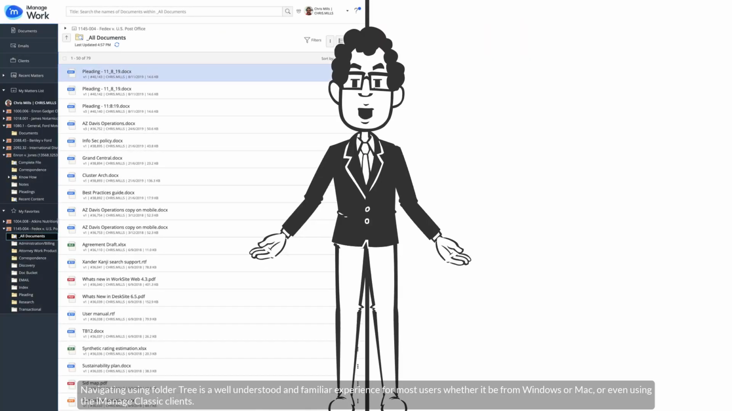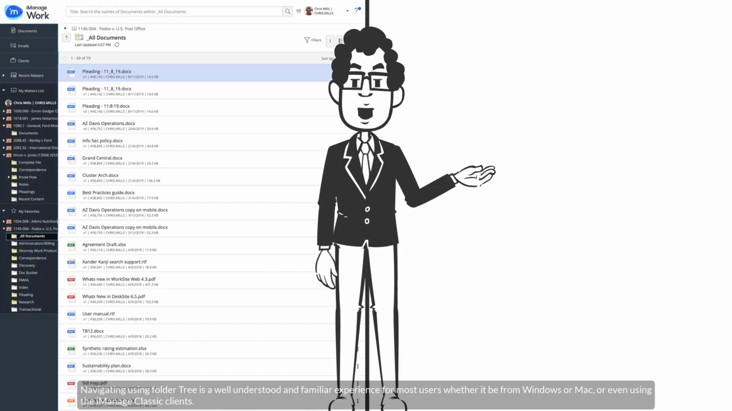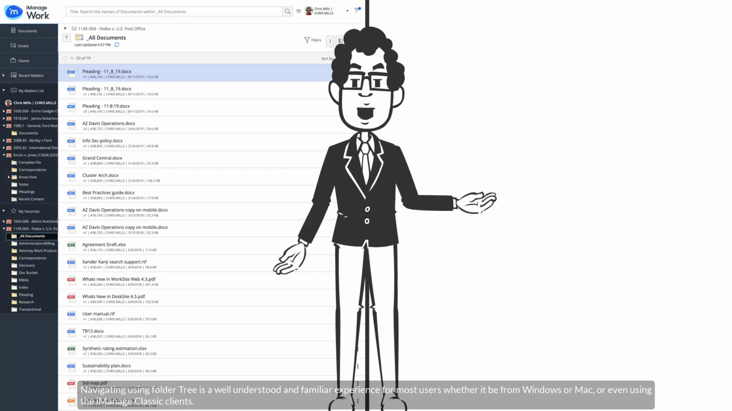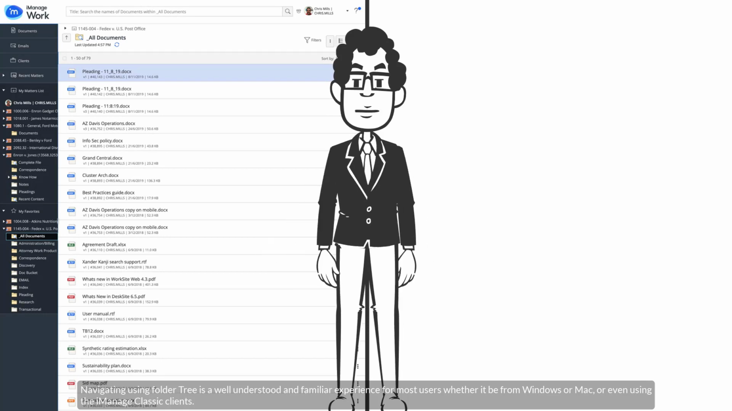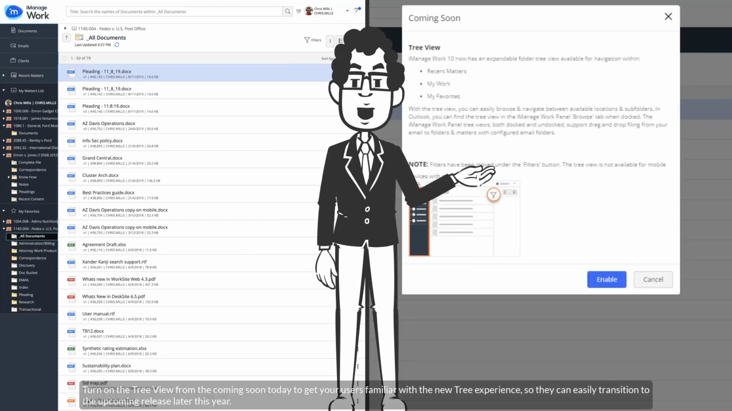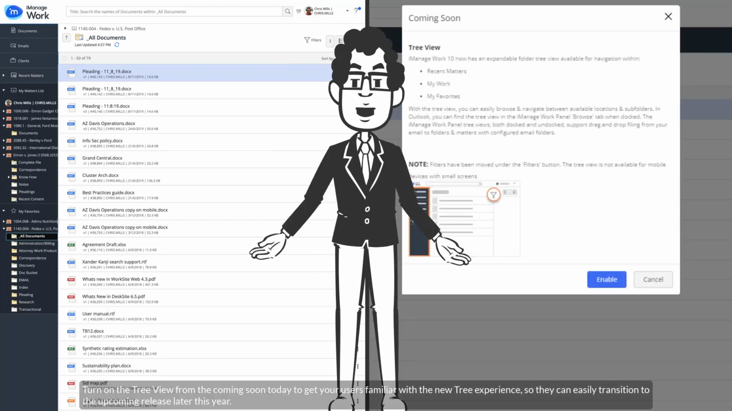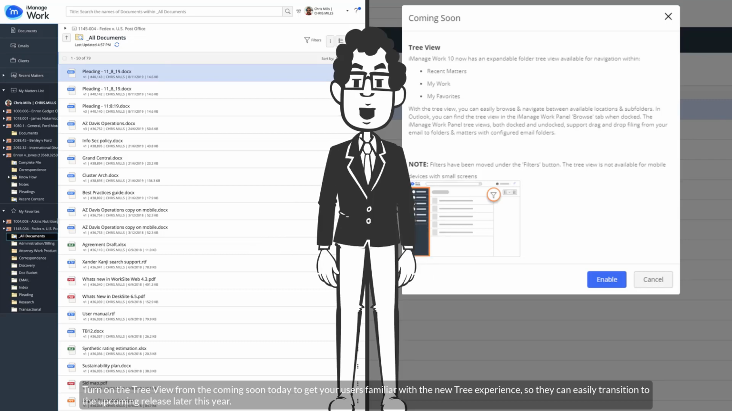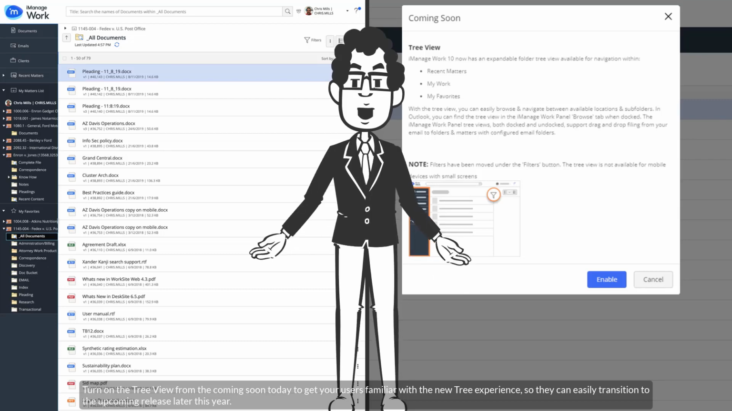Navigating using Folder Tree is a well-understood and familiar experience for most users, whether it be from Windows or Mac, or even using the iManage Classic clients. Turn on the Tree View from the Coming Soon today to get your users familiar with the new Tree experience so they can easily transition to the upcoming release later this year.